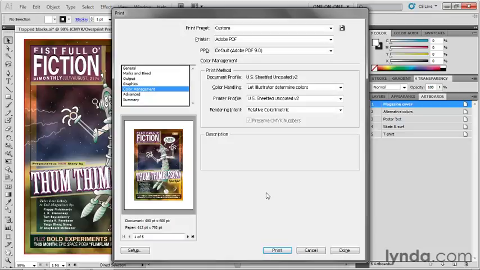So that gives you a sense of how to predict how your colors will commercially reproduce from Illustrator. In the next exercise, I'm going to show you how to adjust these settings if you're trying to print your illustration to a local printer that is one in your home or office.